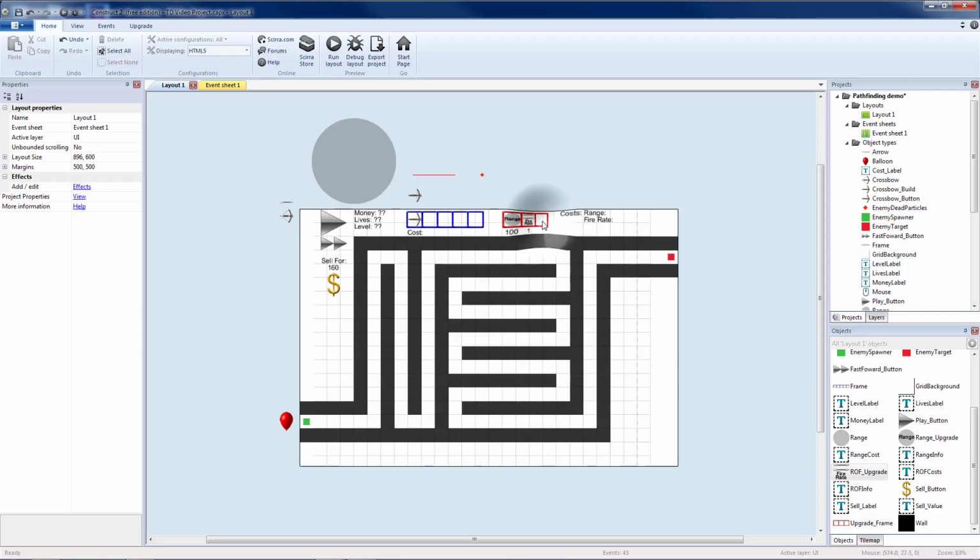The next time we'll add the ability to have our third upgrade to our crossbow tower, the ability for the arrows to pierce their target and go to another balloon.